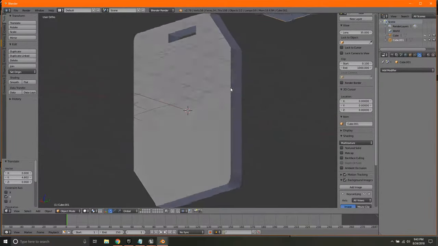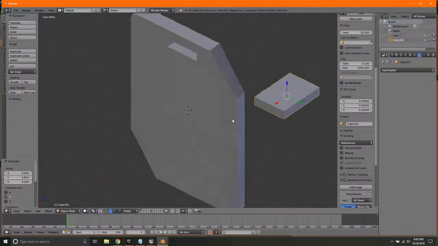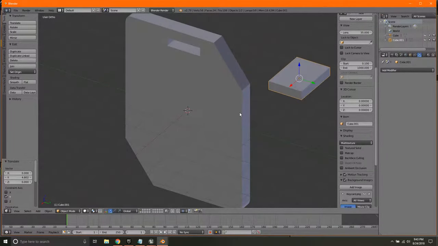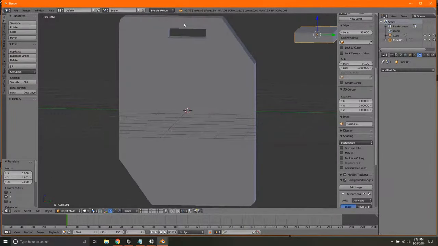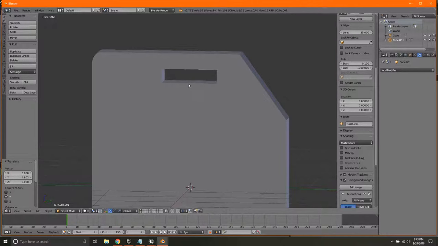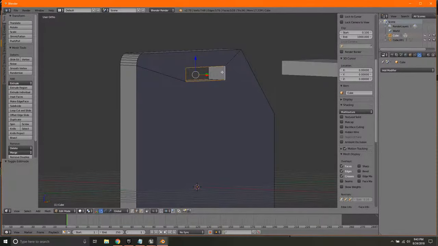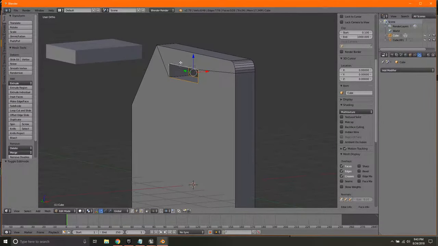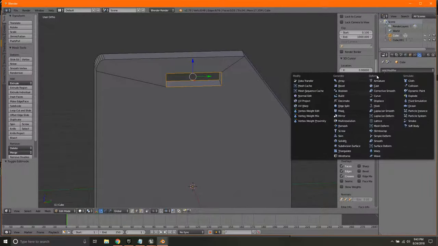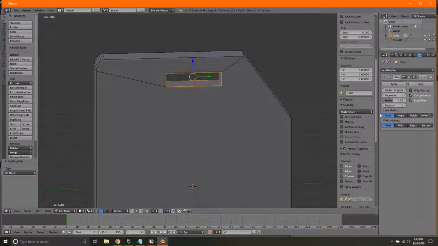Now you can see we have a slot built into our key card, or like a lanyard would hook onto or something like that. So I'm going to take this. I'm going to go back into edit mode. I'm going to select all these edges like that. I'm going to add another modifier and hit bevel this time.